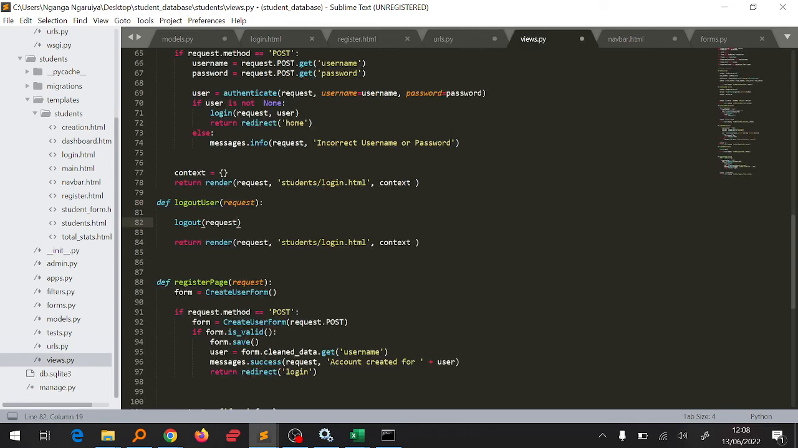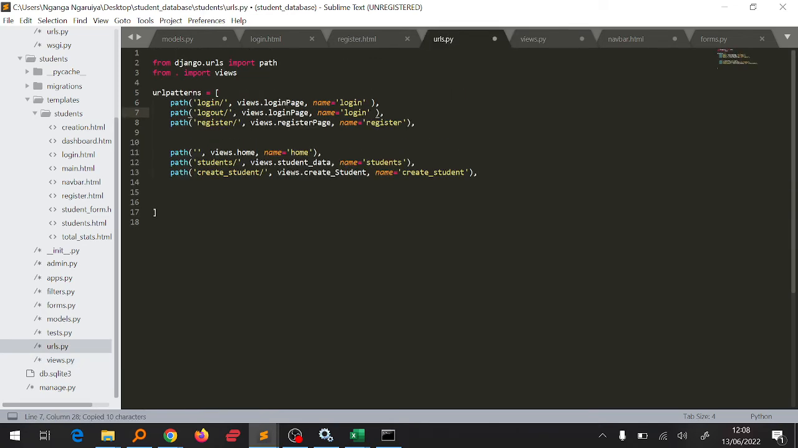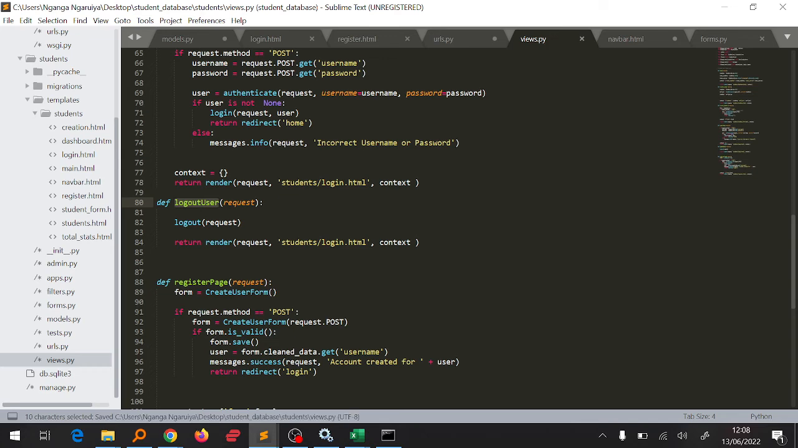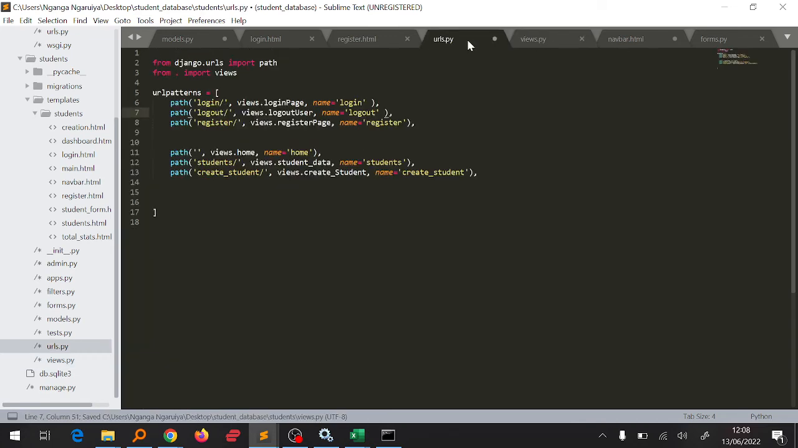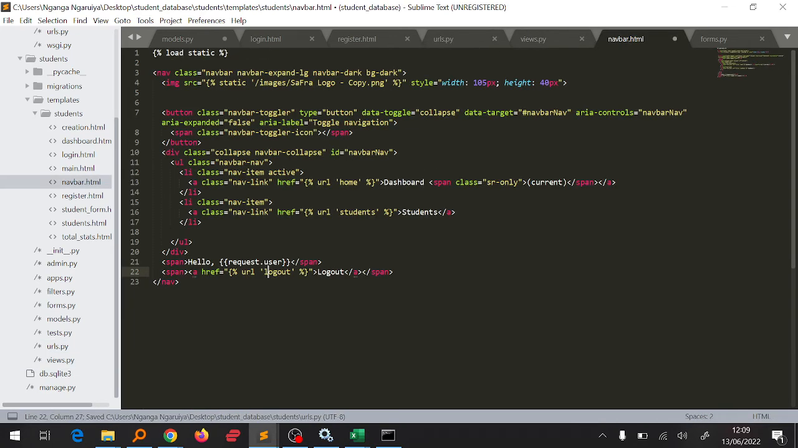What did you name it here? Logout user. And name it logout. Perfect. We'll save this. Then we'll save this. Go to the navbar. So it's a hello user. It's working perfectly. Save this.